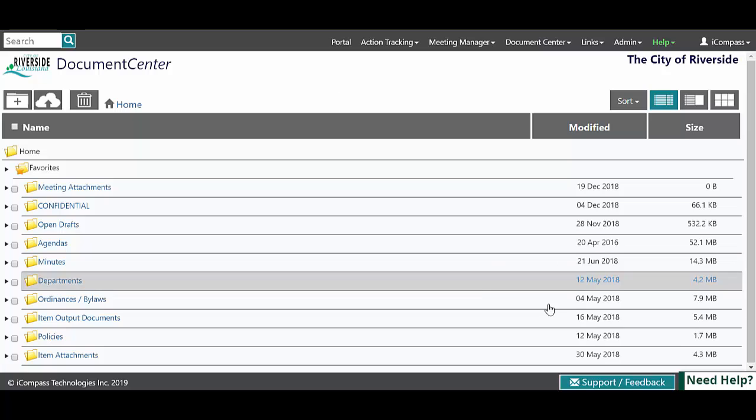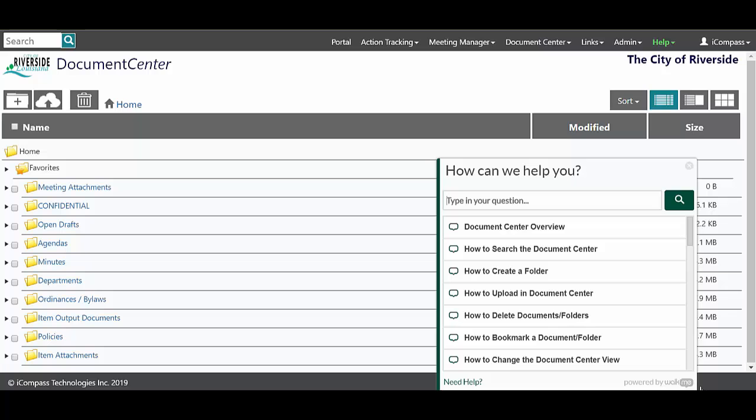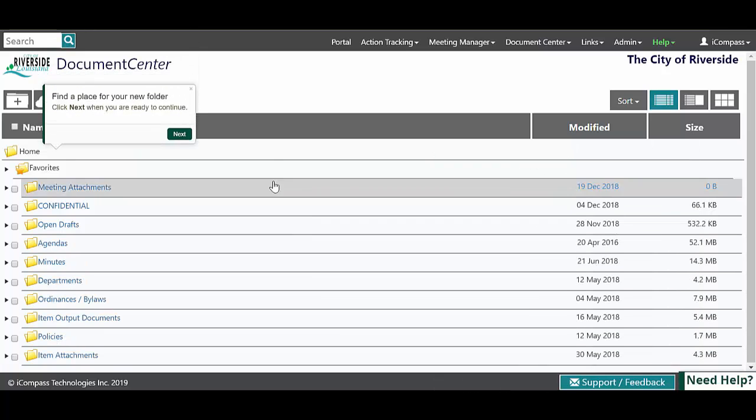The other option we have is down here at the bottom corner. It says Need Help. These are on-screen walkthroughs. So I could say, how do I create the folder? I can also search. And this will actually take me through on screen the steps that I need to follow.